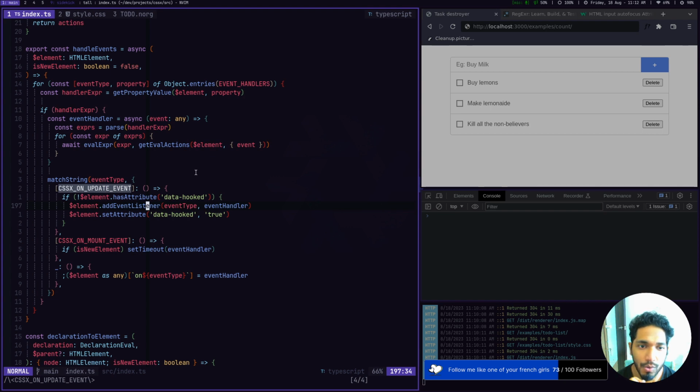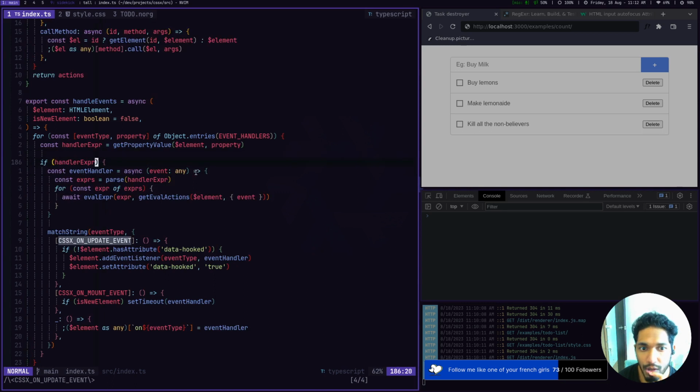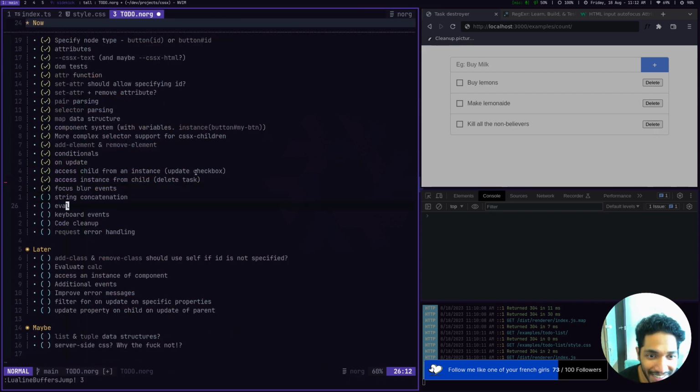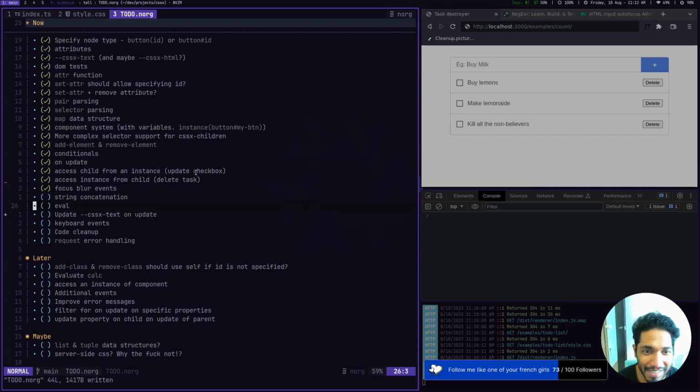No, no, no. That wouldn't work. That wouldn't work. Because it's checking if the handler expression is here. So not all elements have the updated listener or on update listener. So, shit. Later. I'll deal with that problem later. For now, this is working for me. String concatenation, that's what I'll do.